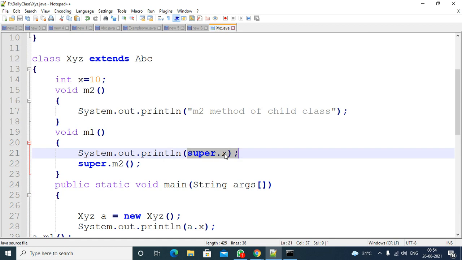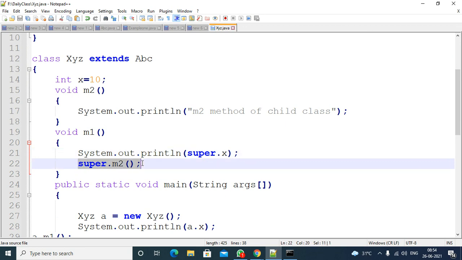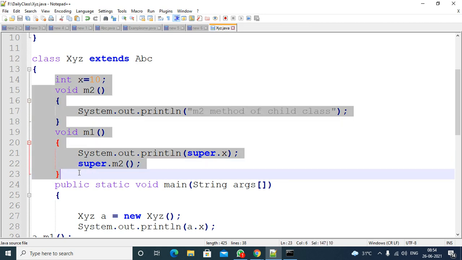To call the immediate superclass variables, you will use the super keyword. To call the immediate superclass methods, we will use the super keyword, super.m2. Or if you want to call the superclass constructors, you will also use the super keyword. So that is the last point.